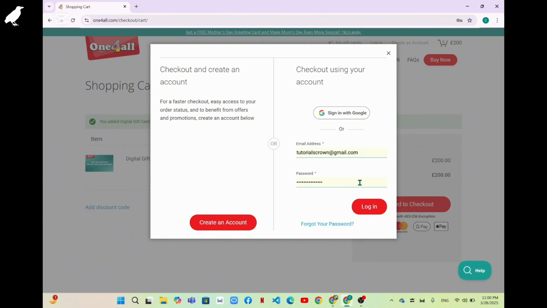So from there you will be able to send the gift card with the credentials of your credit card or debit card, and from there you will be able to send this gift card to your friends with the shipping locations. So this is the easiest and simplest method to redeem or send One for All gift card.